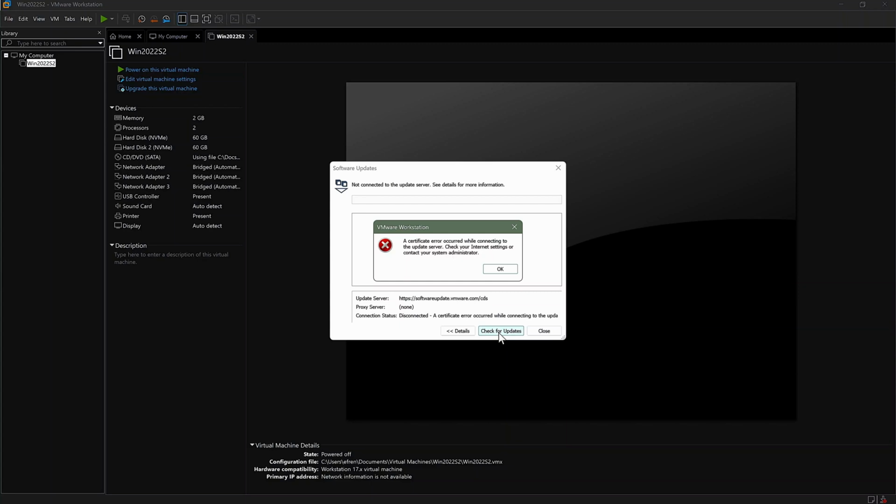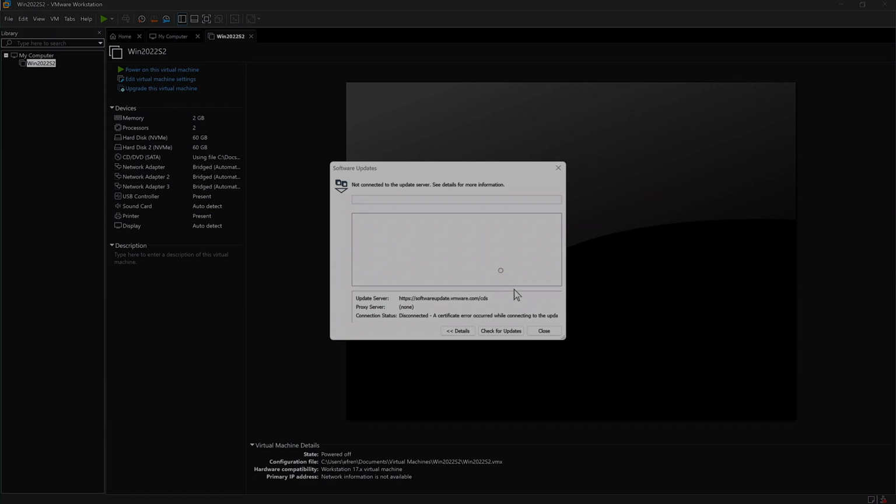What you see on the screen is the error when you click Software Updates on the Help menu, which is basically saying it's not communicating with the update server.